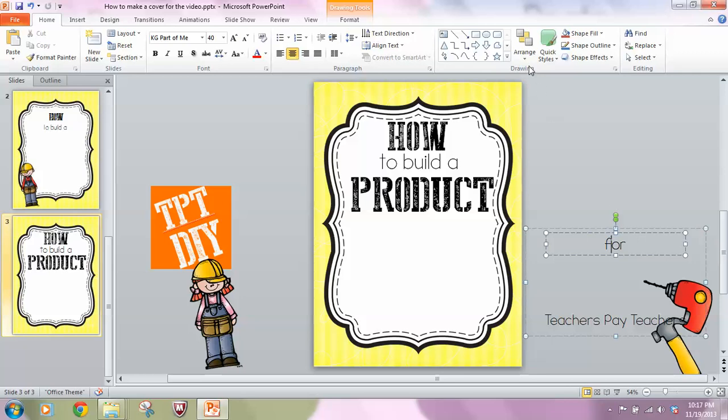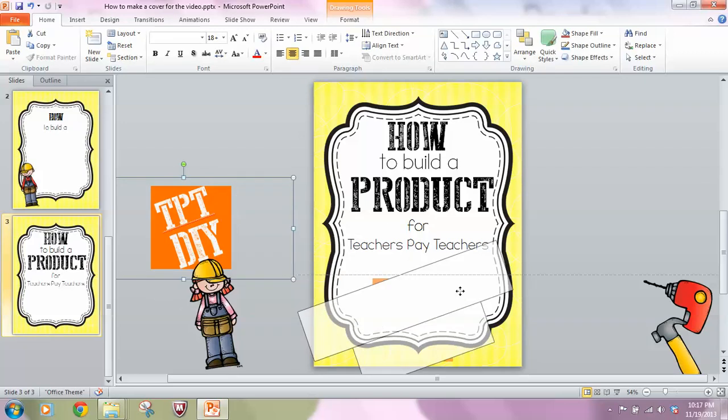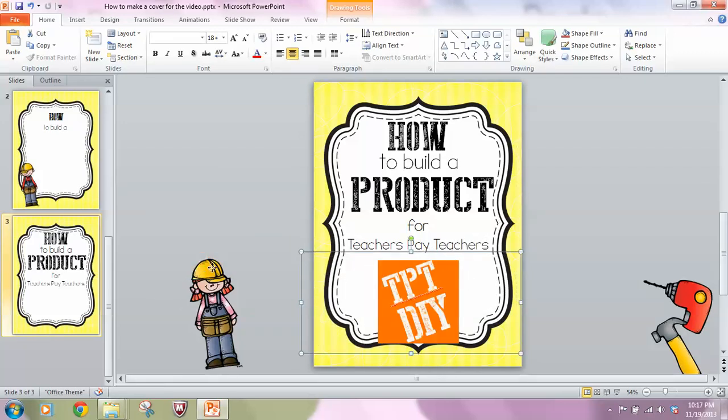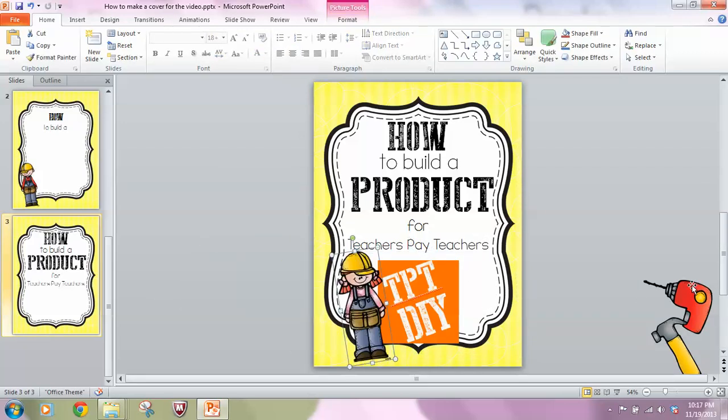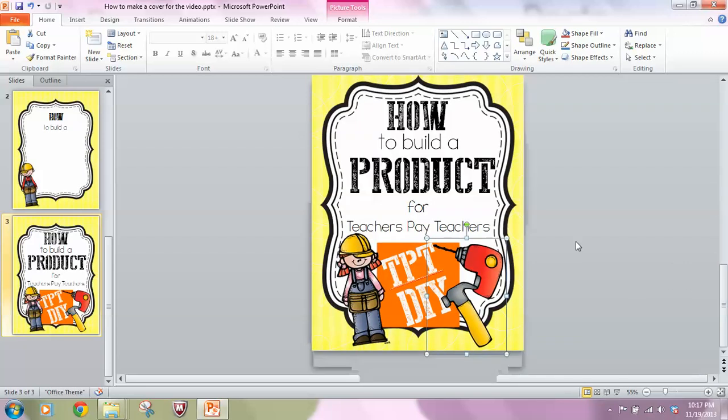Now, when I'm building a unit, obviously I'm going to be typing like a fluency passage inside one text box. That just makes sense. But for product covers, I build multiple text boxes. Here's my little girl and my drill and my hammer. There you go, friends. It's done, but now it's time to save it.